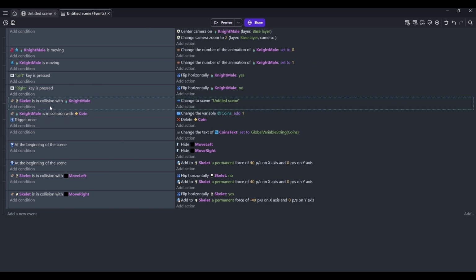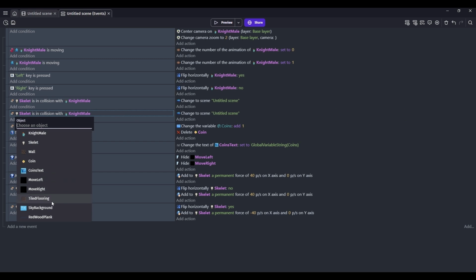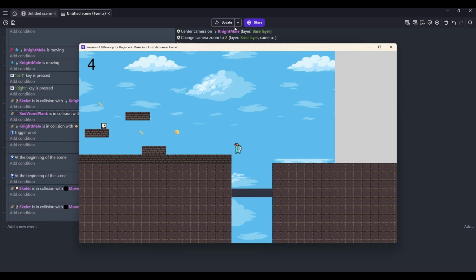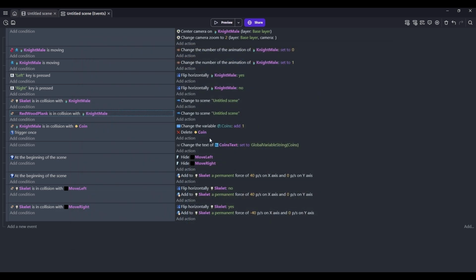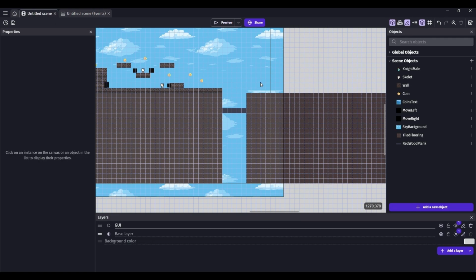So we can duplicate this and change it to in collision with whatever you picked. Restart. So now if we fall down, it restarts the scene. You can also hide that if you want. Just duplicate this and then change it to that so that it's hidden now.